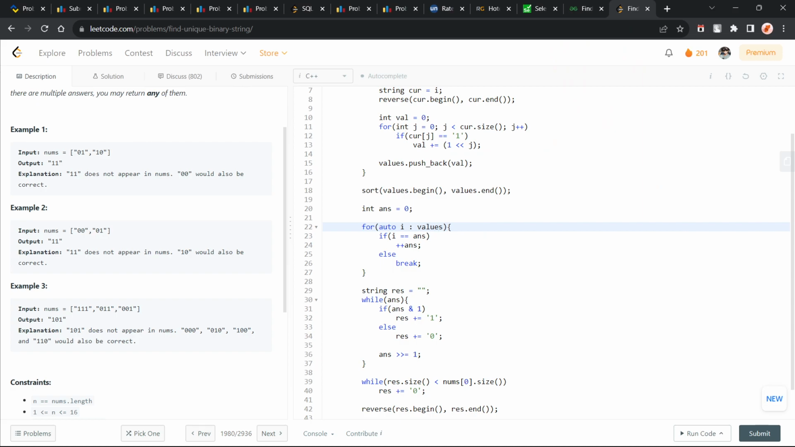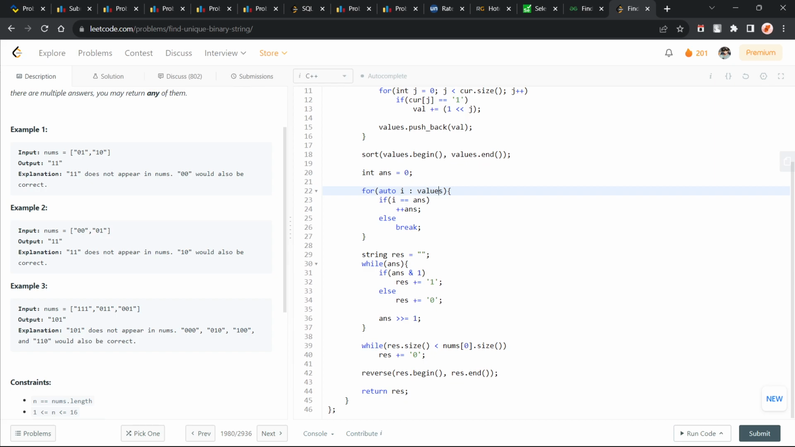Now once I find this answer, I need to convert it into binary. So how do I convert it? I'm converting it into binary in this format. If the rightmost bit is 1, I add 1 to my result, otherwise I add 0, and I right shift my current answer by 1. Now I also have to check that the size of the string should be equal to the size of nums[0], that is the value of n. So while it is less than that size, I'm going to add dummy zeros in front of it. After that, I can just reverse my whole vector, and this would be my solution.